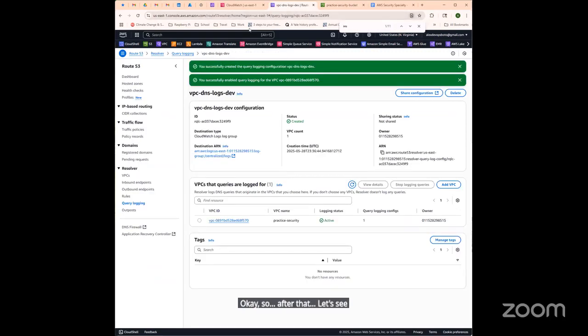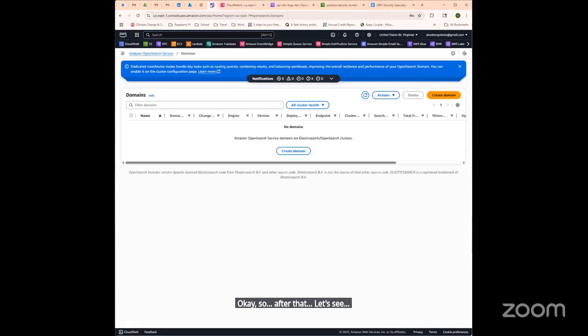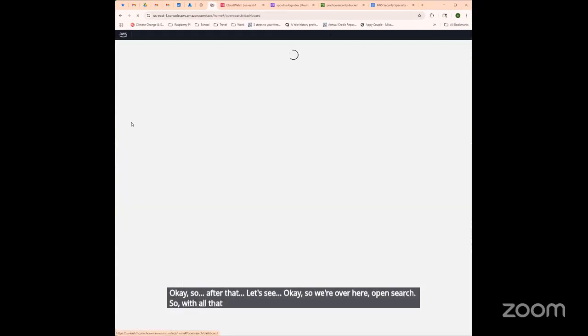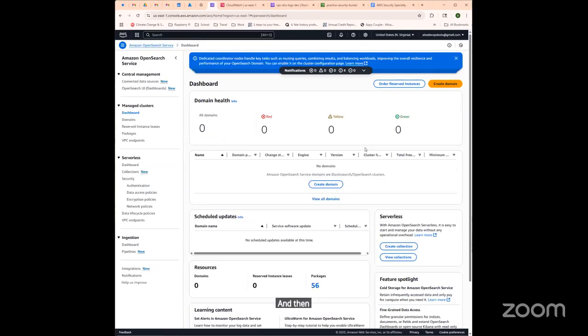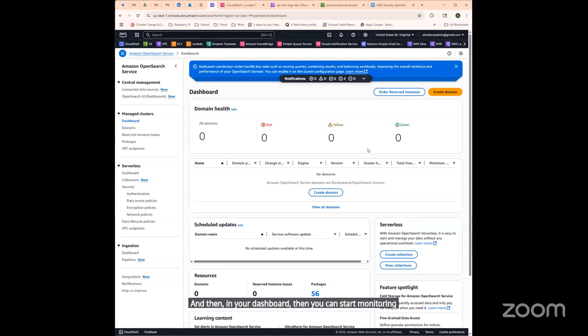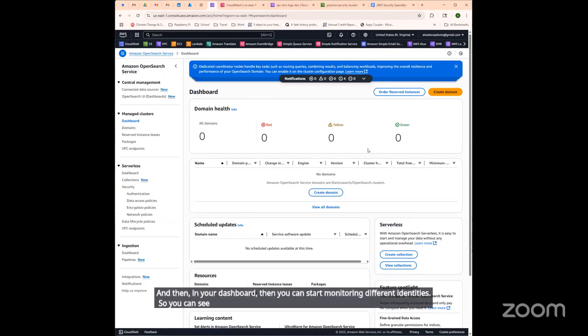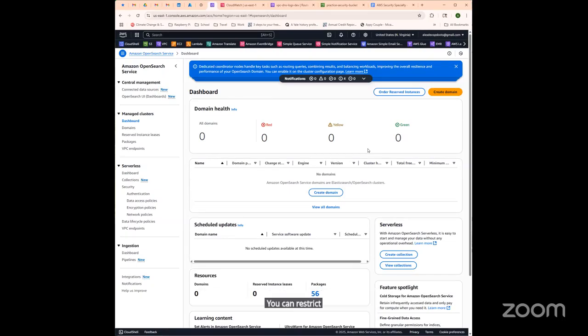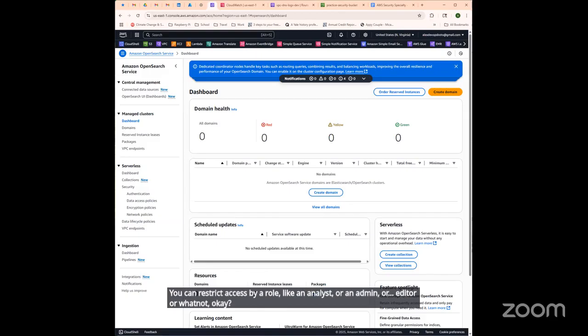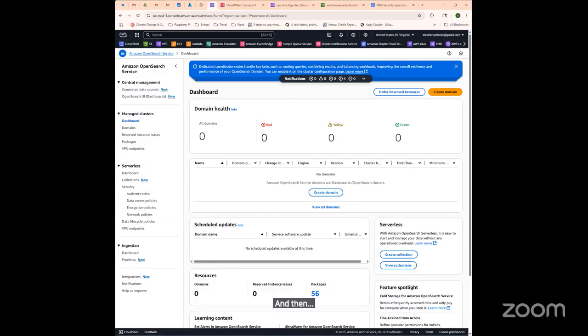let's see. Okay, so we're over here at Opensearch. So with all that, you can come to your dashboard, and then in your dashboard, you can start monitoring different identities. So you can see if HTTP is enforced. You can restrict access by a role like an analyst or an admin or editor or whatnot. Okay, and then you can go to updating how you want your security architecture to flow.